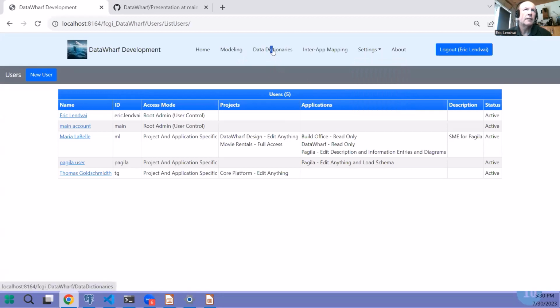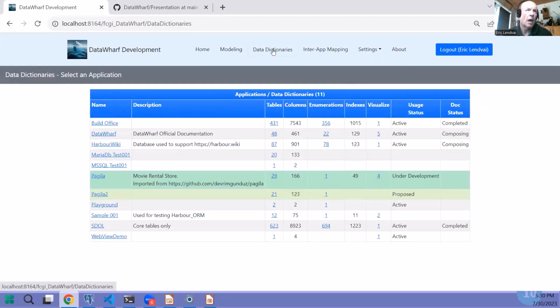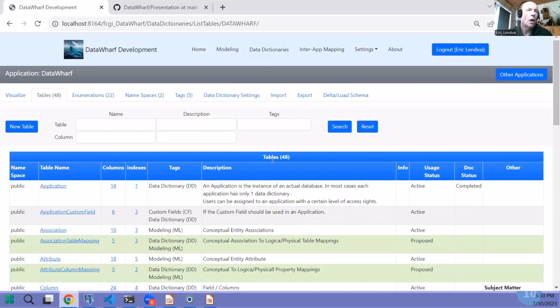Let's look quickly at data dictionaries first. I will go through a documentation of DataWharf itself. The first screen that you will usually be brought to is the list of all the tables you have in your system. In this case, I actually documented DataWharf, the description of all the tables, and also I created some tags to be able to see groups of tables.